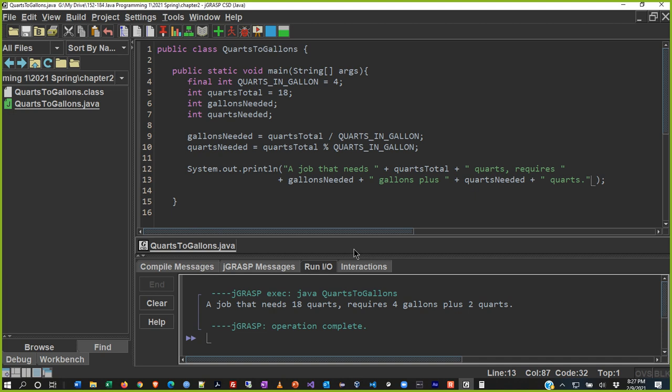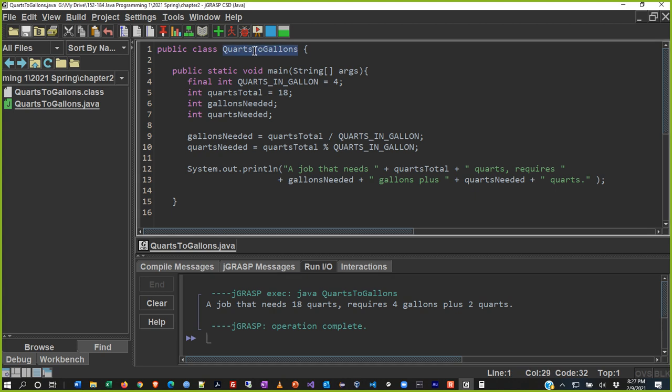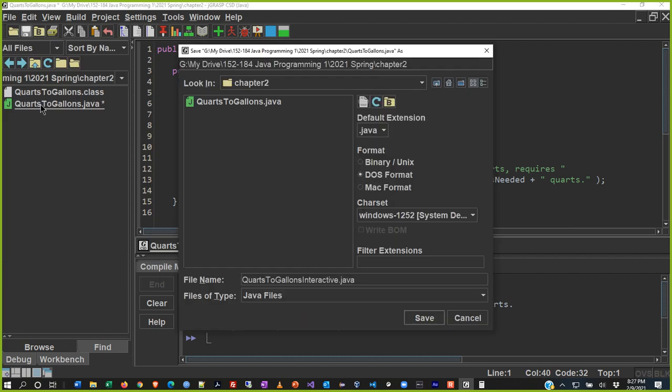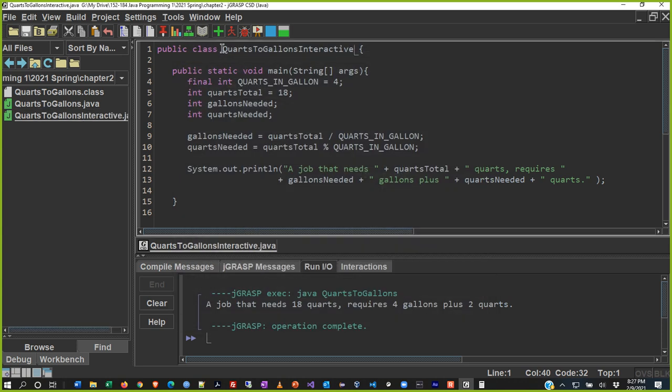And in JGrass, I'm just going to come up here and do a couple of tweaks. I'm going to change the title here, and then I'm going to come up here and do a save as, and it'll pick up that new title automatically. And remember, the name of the class has to exactly match the name of the file. That's a rule in Java. Absolutely required.